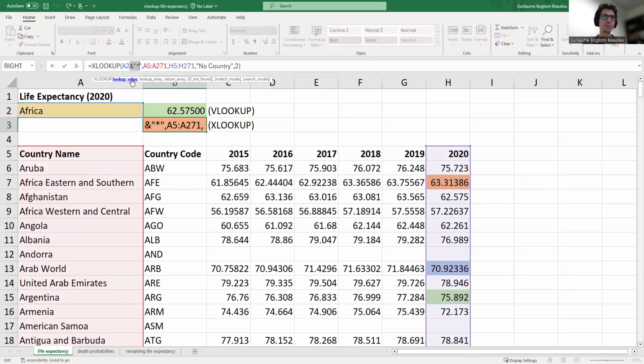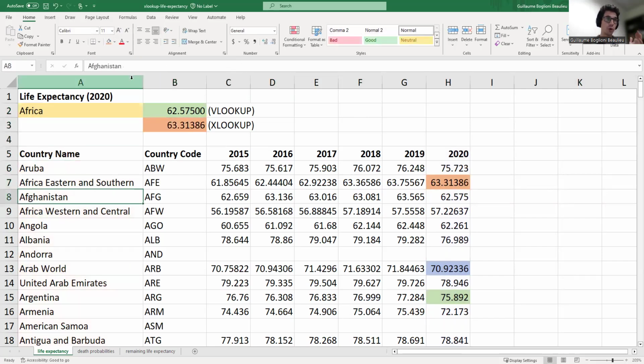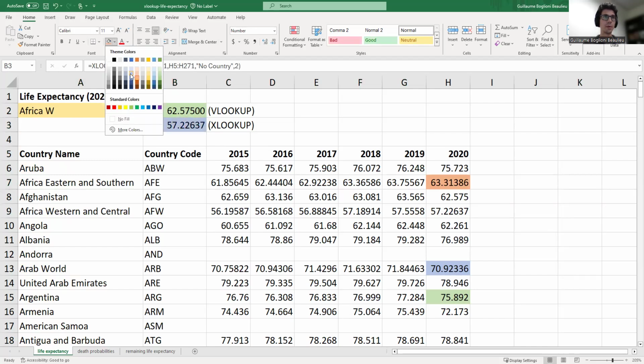Now, if what you want is Africa, Western, and Central, you can, for example, type here Africa W, and that should work. Well, yes, because now it's looking for Africa W followed by whatever. And here, this is no longer Africa W. So then it goes here, Africa W something. It returns this value, in this case, the 57. Okay, 57 over there.